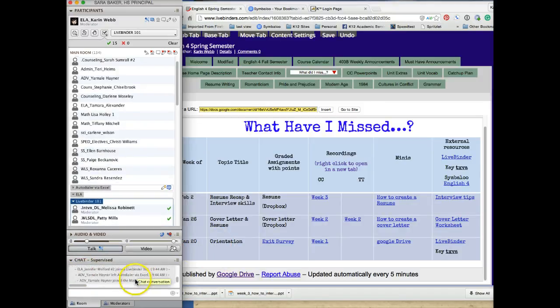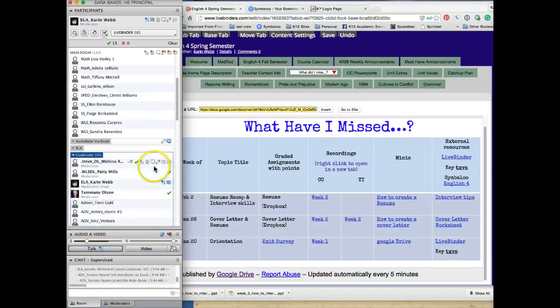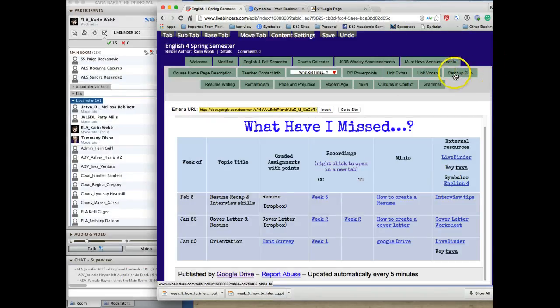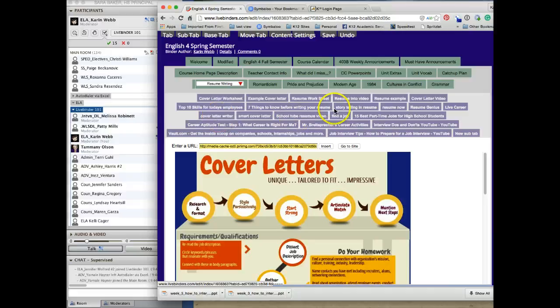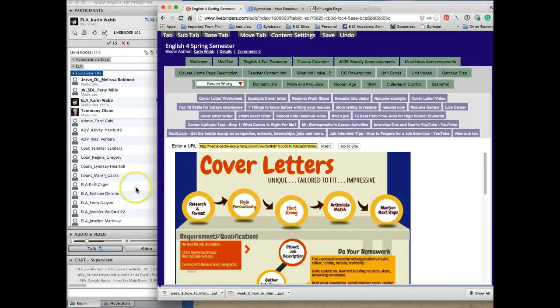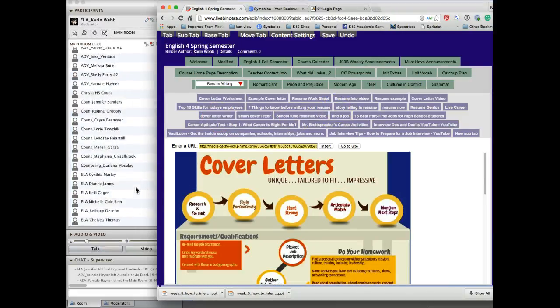But we've had a lot of really good feedback from them using live binder. I think that they find it really cool to just be able to go, okay, we're done with resume. And they know I add stuff all the time. If I find something really cool, I'll throw it in there and say, hey, here's something we used.